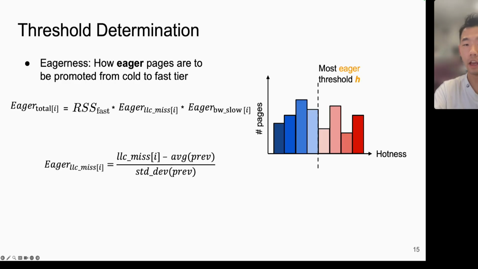The eagerness of LLC miss is basically the z-score of pages encountering the LLC miss. A higher eagerness value indicates more fluctuation, meaning the current system deviates from the previous cycles. Eagerness of bandwidth is calculated similarly.